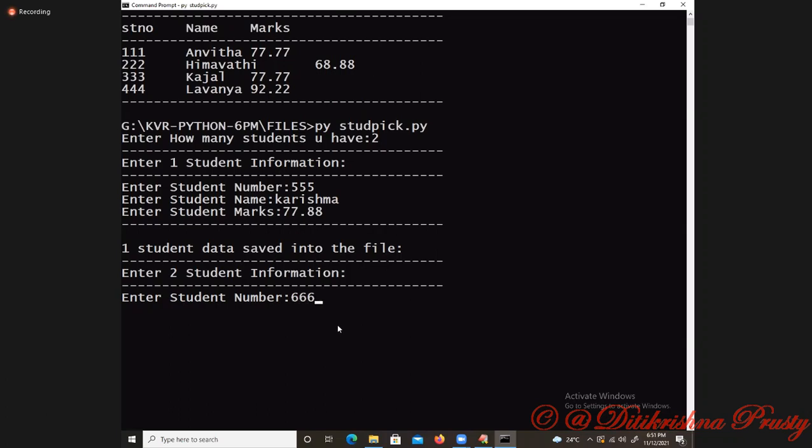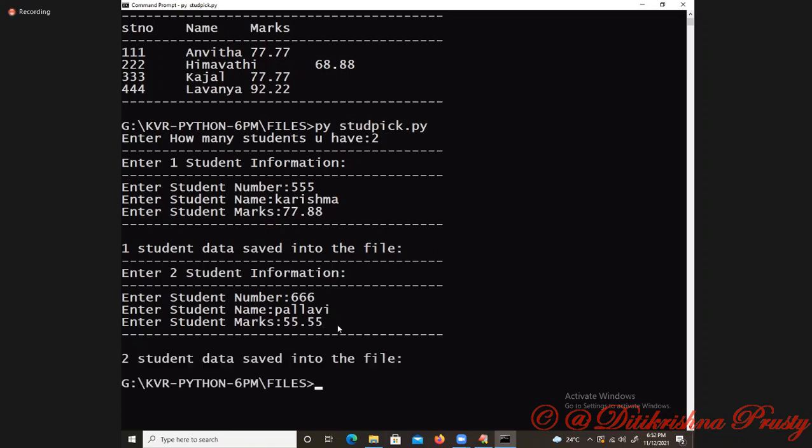So 666. I will say Pallavi, and something like 55.55. Yes, ma. Next time I will enter Anvita, Banu. Right. So two students' information is entered, because I entered the names already.